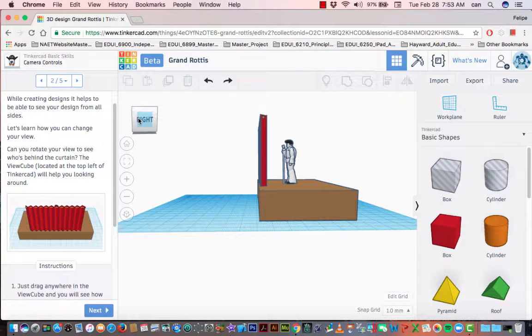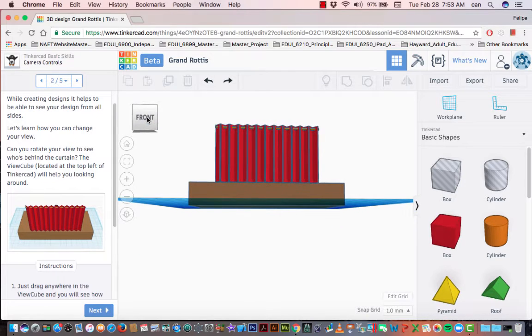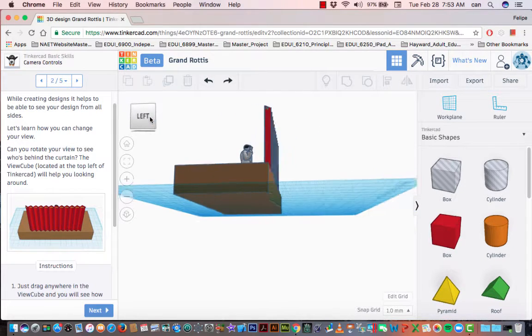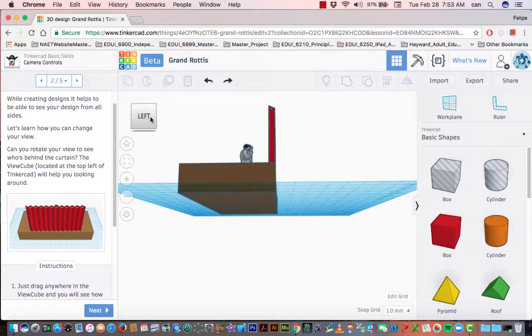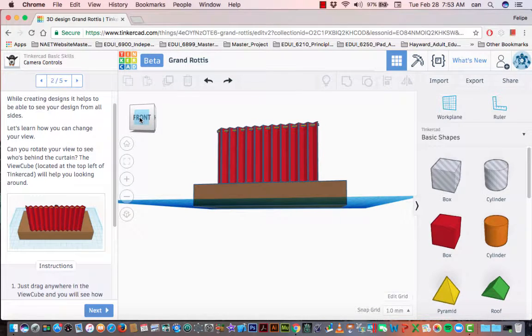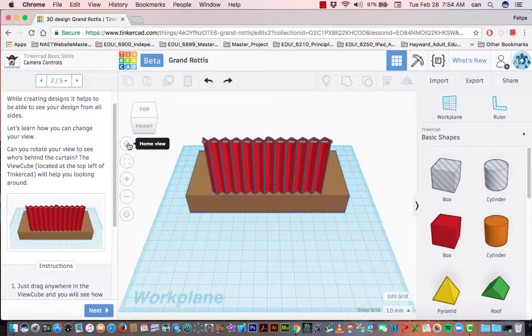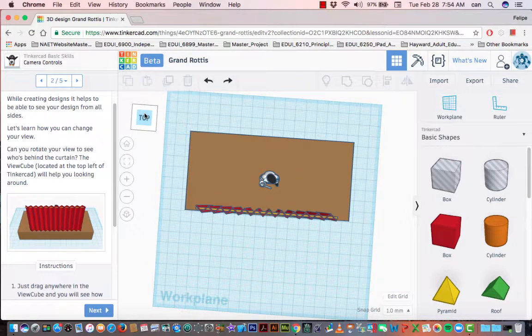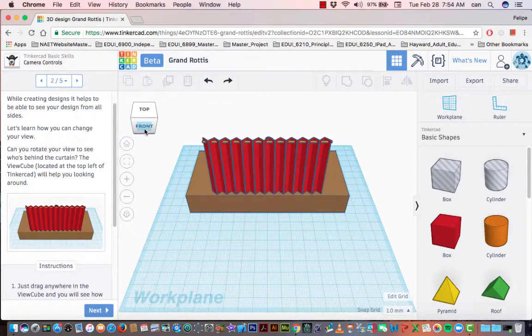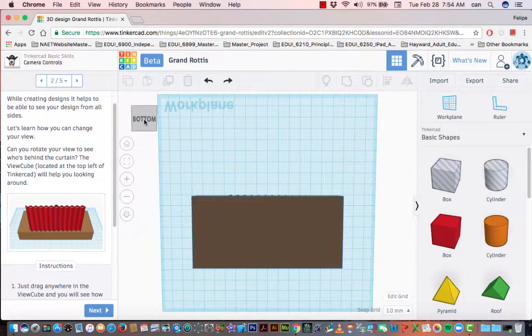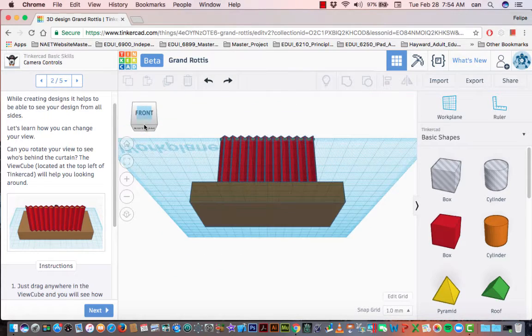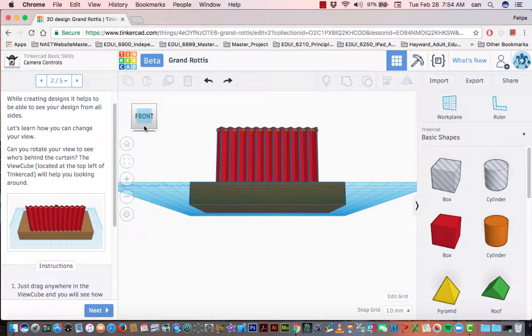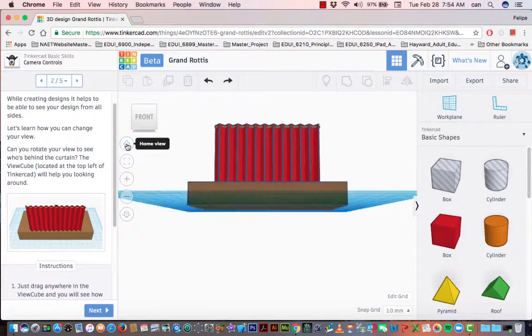So right, front, left, front. You want to be exactly in the front, just click home view. That's the beginning. And then you can see top, go back, and then you can see the bottom. Okay, so anytime you don't know where you are, just click home view.